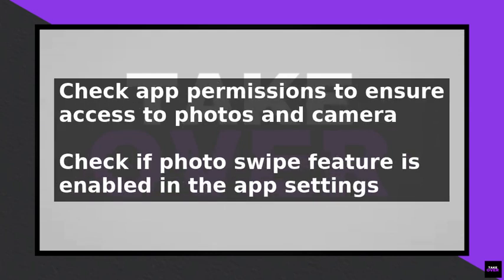Finally, if none of the above steps work, try resetting the TikTok app to its default settings. This will remove all custom settings and preferences. So use this option as a last resort. Go to the app's settings. Find the reset option, and follow the prompts to reset the app.